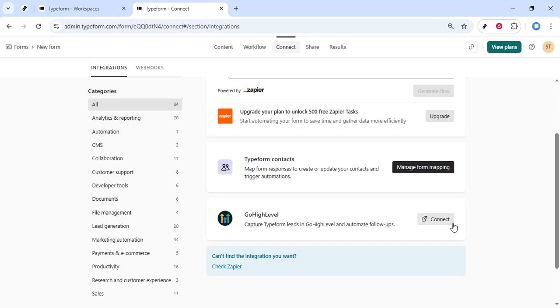And there you have it. You've successfully connected Typeform to Go High Level. By integrating these platforms, you can automatically funnel responses from Typeform directly into Go High Level, improving efficiency and data management. Whether you're collecting leads, feedback, or any other data, this integration makes it easier to organize and act on the information you gather.